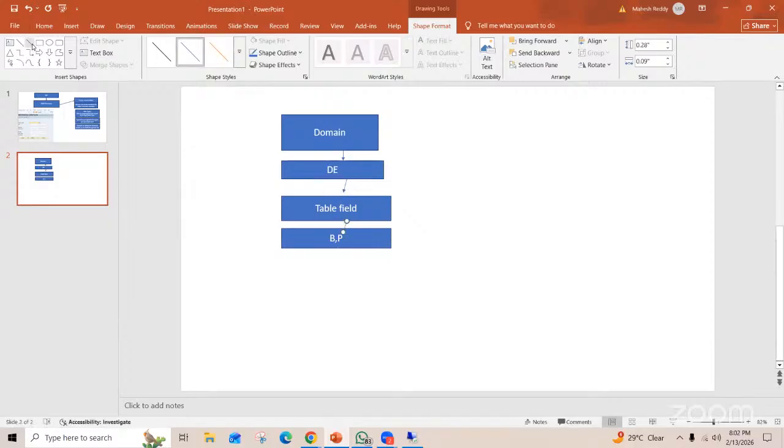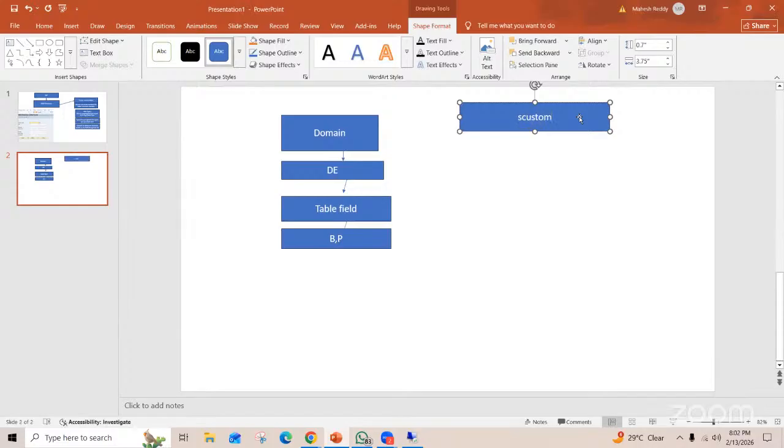Which table have you taken? S custom, right? See the number of records in this table. Go to the data of this S custom table and check the customer type field. Do you see any value other than B or P? Tell me any data you have in this table for the customer type field other than B or P.